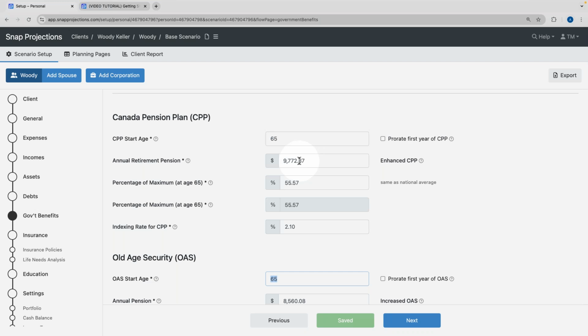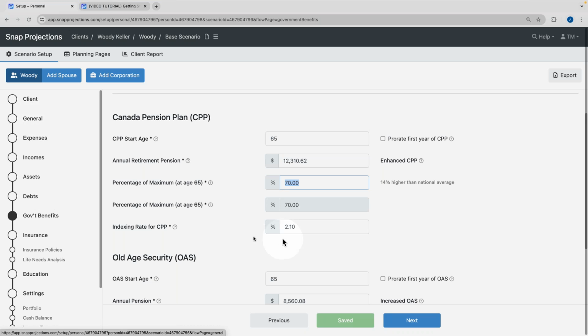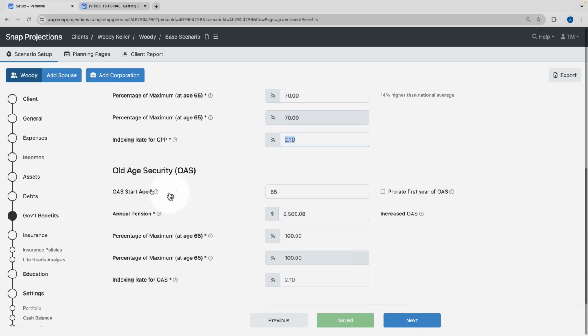Or if we are not sure what amount our client will receive, then we can use a percentage of maximum scale, which is a 0 to 100% scale for the minimum or the maximum that Canadians receive in their CPP at the age of 65. For Woody, because he's been fairly contributing for a while towards his CPP, I'm going to set this at 70%, which changes our value. And then the indexing rate for CPP is the same, which was a part of our general initial assumption page, which is perfect. So let's continue with that.